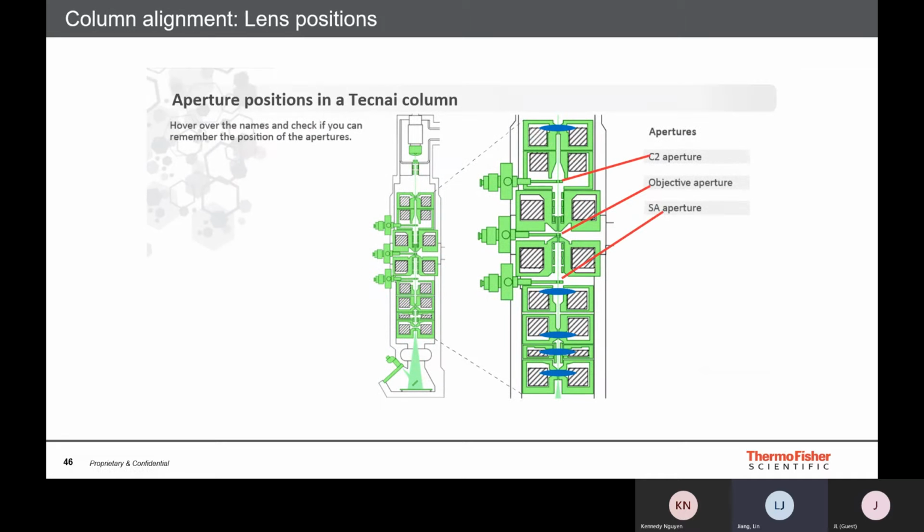And then this is easy. We have a C2 aperture behind the C2 lens. We have the objective aperture within the objective lens. We have the select area aperture above the diffraction lens.